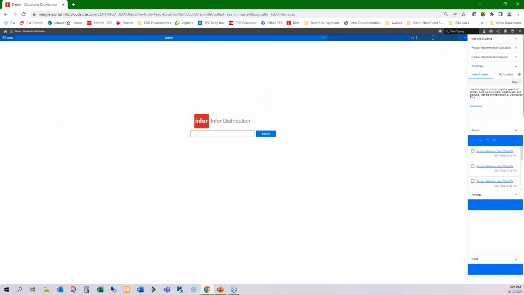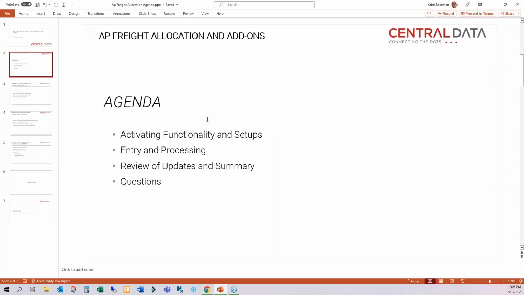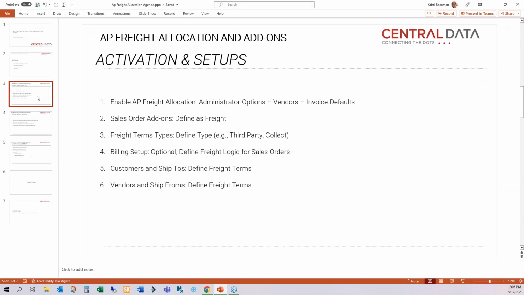All right, so now what kind of setups do we need to do? What are those actual setups that we are going to do? Actually, let me flip back here so you can see the list. So here's which setups we're going to go through. We've got our sales order add-ons, our freight terms type, our billing setup. This is optional, but we'll show it here. Our customers and ship tos, and our vendors and our vendor ship froms. So these are the different settings that we will be going through.